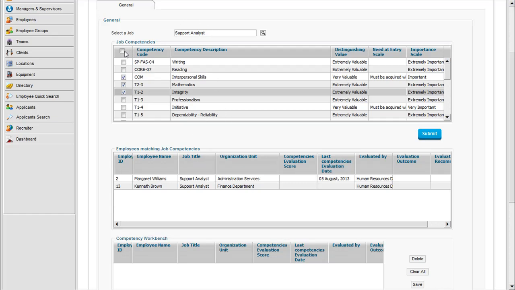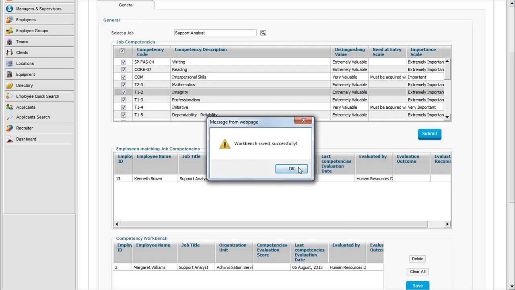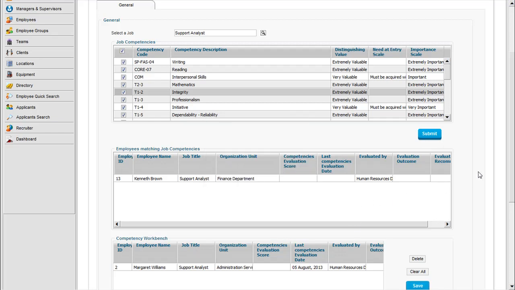And you can also select all your competencies in one shot. Then you can choose from the list the employee that looks most interesting to you and save that employee in the competency workbench. Once you save the employee on the competency workbench, you'll be able to do further work later on for this particular employee who was shortlisted during the job matching exercise.